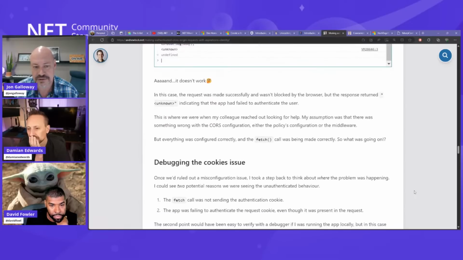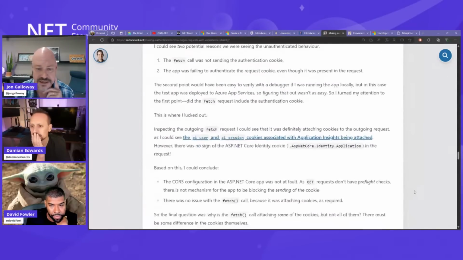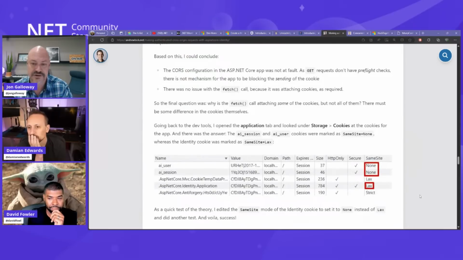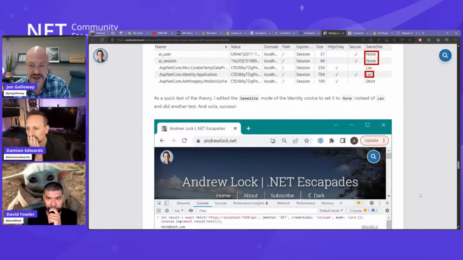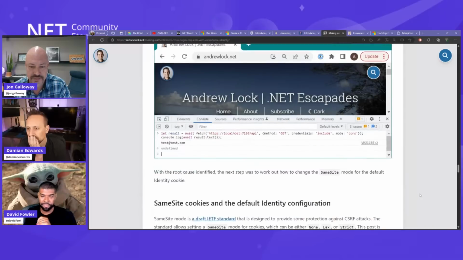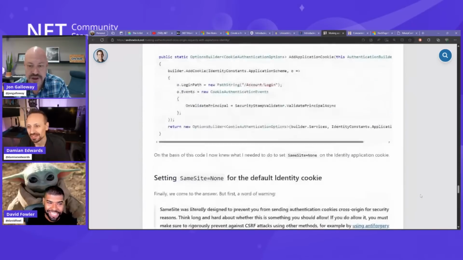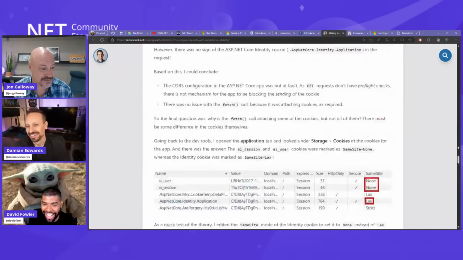So then he needed to go through. I do like how he actually debugs this and shows, here's what I tried, here's what was blocked. Showing the browser dev tools are amazing to show the cookie usage. So there it was blocked, and then he set SameSite None, and he's able to get through. Andrew could just print out his blog as a book and sell it. Well, he does too, right? He has an amazing book.